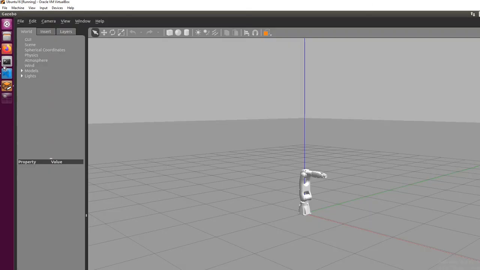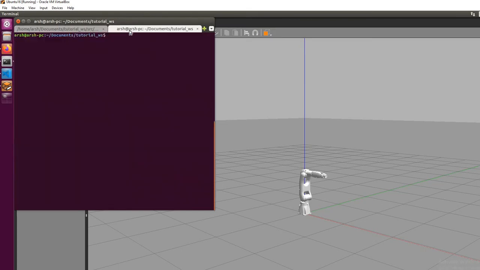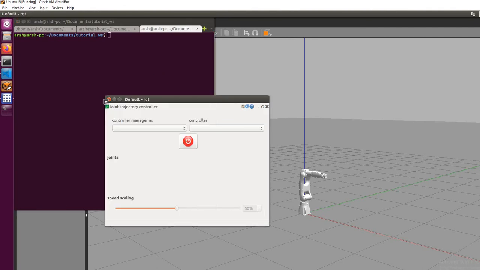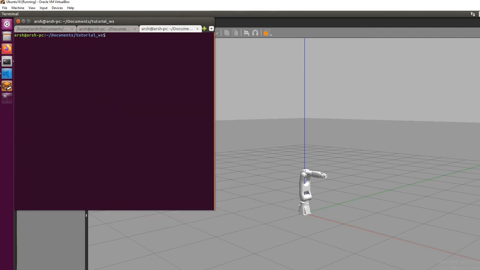So what we can do now, if you want to control joints, one way to do it is using RQT. RQT is a plugin that is written over Qt. I'm just going to run it from here. If I just write rqt, it will start this because I've been using it. Another way to start this is using rosrun. So I'll show you how it starts.